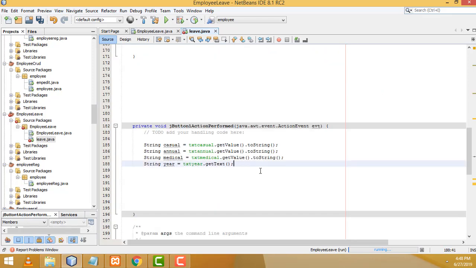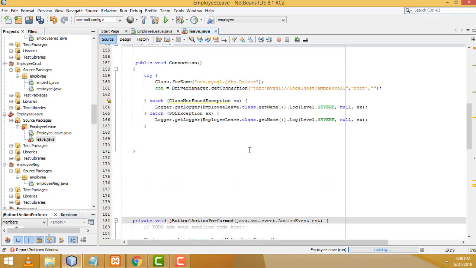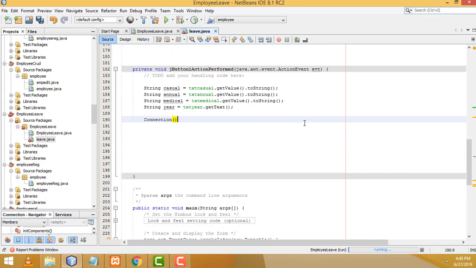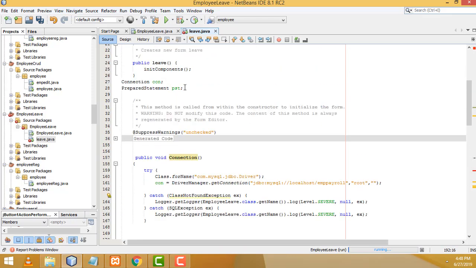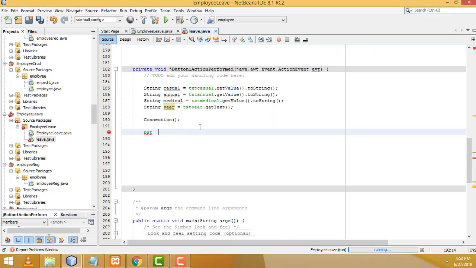After that, I'm going to insert the value. So the connection function, Control C to copy, Control V to paste here in the button. I'm going to write the insert code here. We have to create two prepared statements. One is this; I'm going to create the second one, Control C to copy, Control V to paste, because I have to write two prepared statements in this same code. The first prepared statement is con dot prepareStatement.